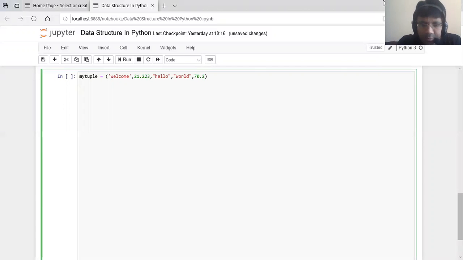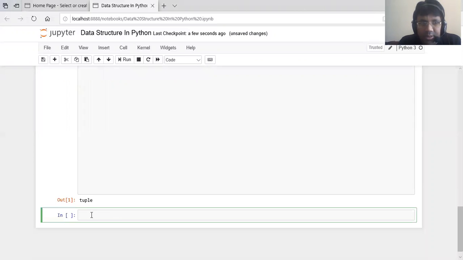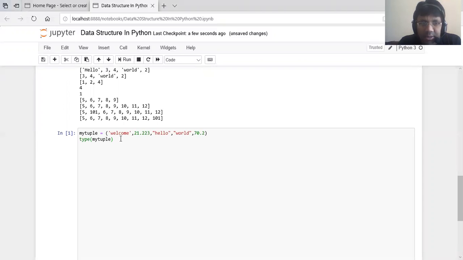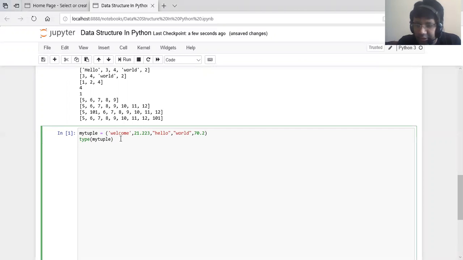Now we have to check the type. So simply we write my tuple inside this parenthesis, along with this syntax, type. Now we save it and run this script. Let us see. So type is tuple. This is how we can check the type of a data structure.